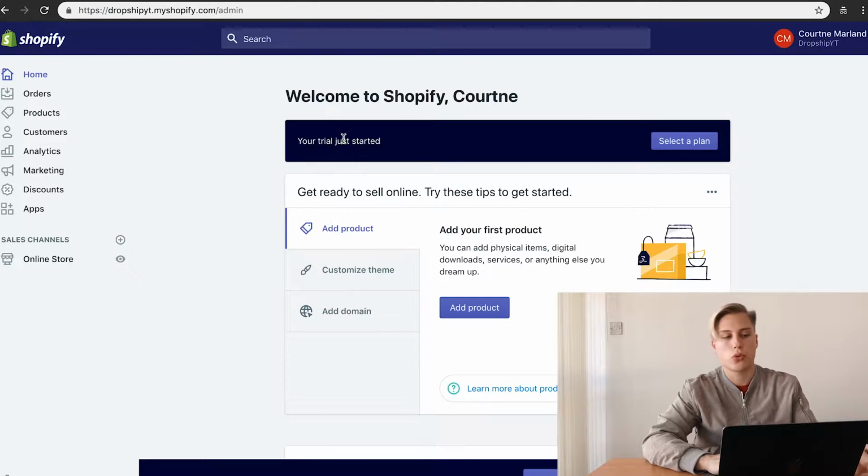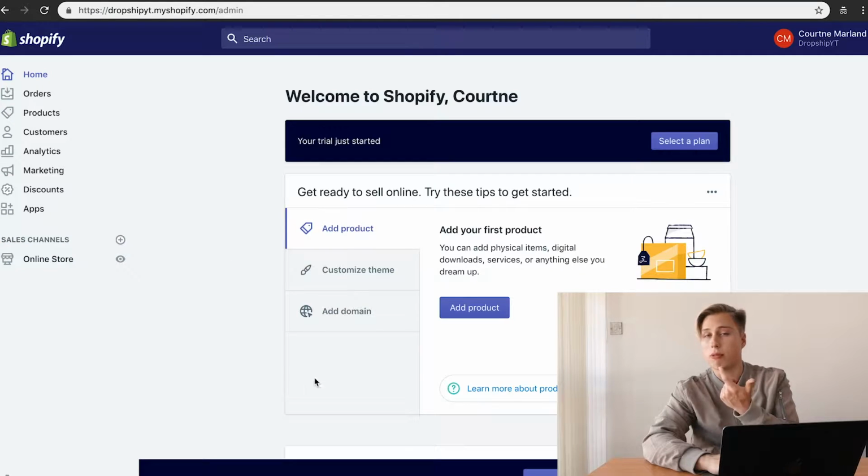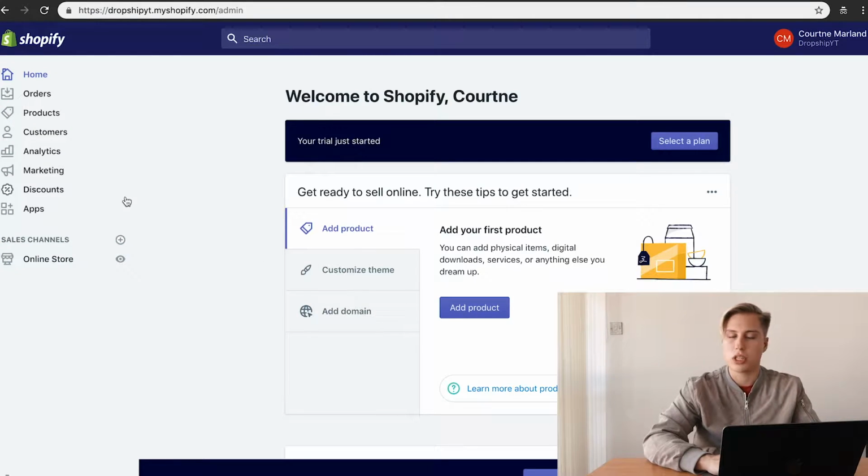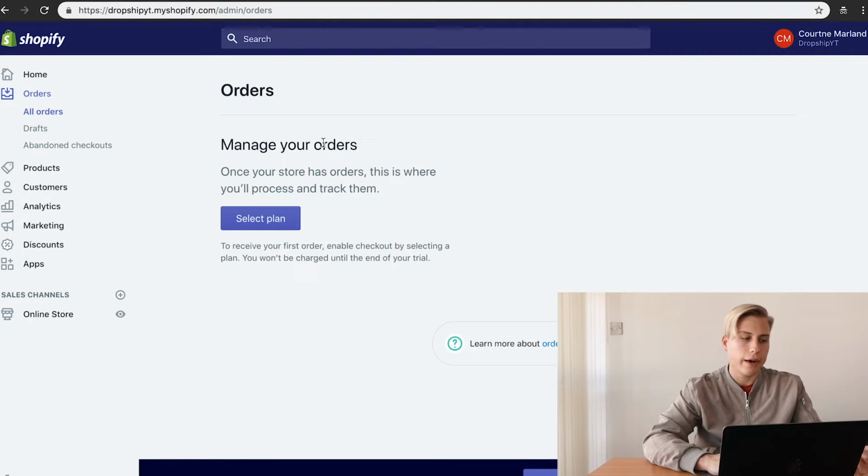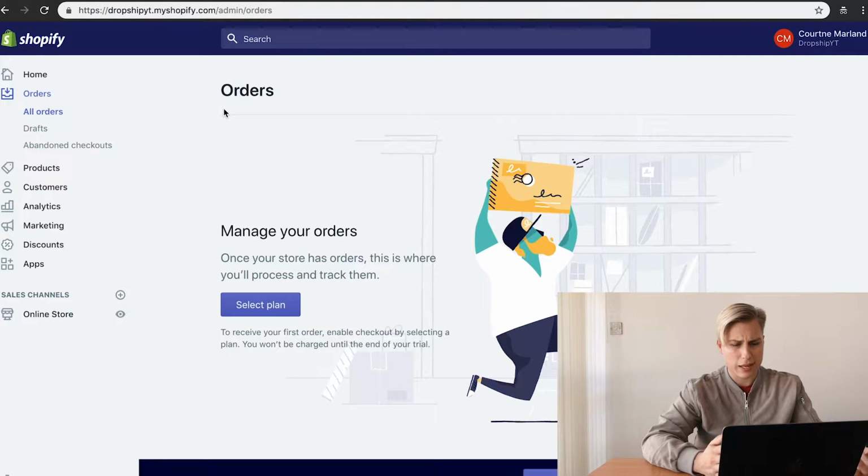Home, once you have a store going here, will basically tell you how many visitors you've had on your site today, how many sales you've made, and what the value is in dollars or pounds or whatever currency you're using. Down here it also gives you a whole lot of recommendations. Orders is also fairly easy to explain.